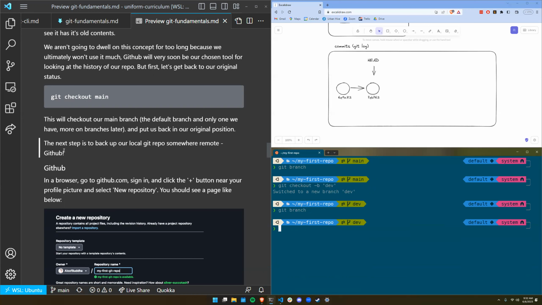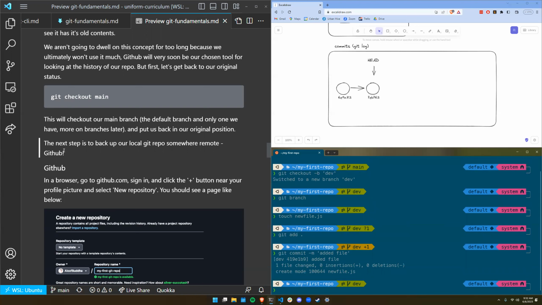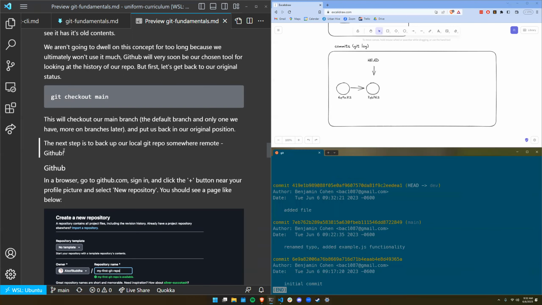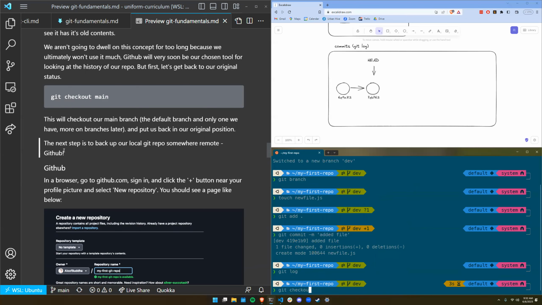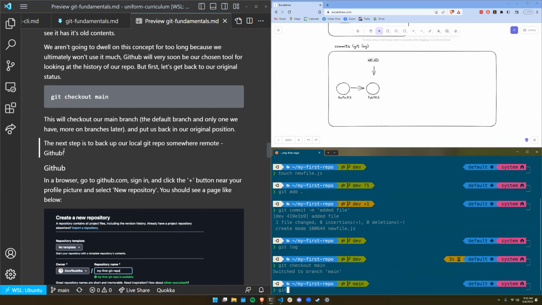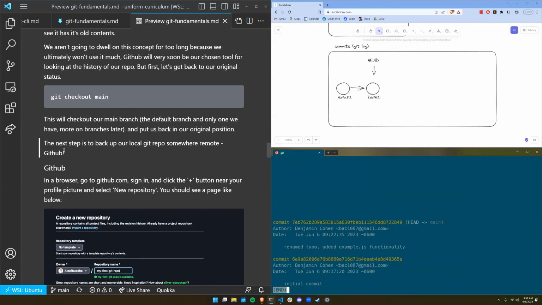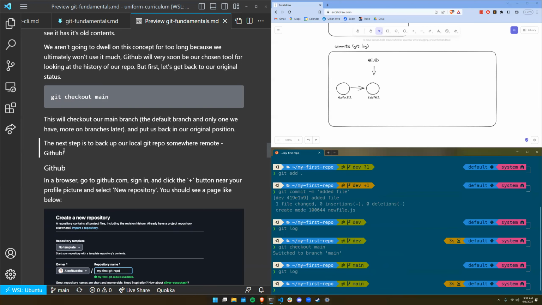And now if I started making changes here, they would only track here. So let's say I just did something like touch newfile.js. So I can add that file, and then I'll commit it, "added file". And now if I say git log, it knows about that, right? But if I were to say git checkout main, and now I say git log, it doesn't know about that. So basically I can do work on another branch without affecting the main branch.